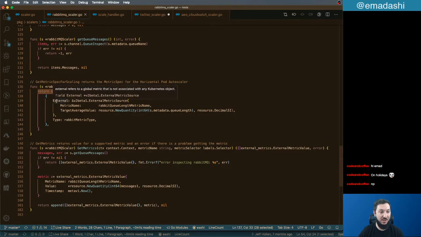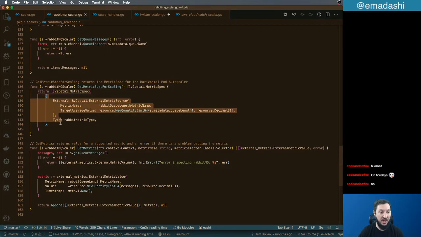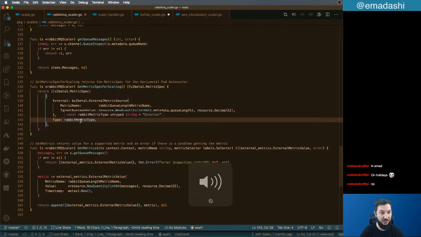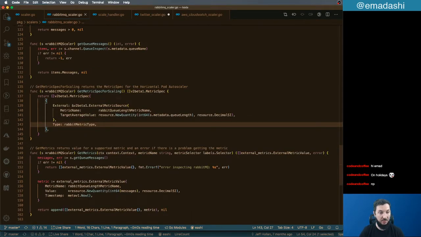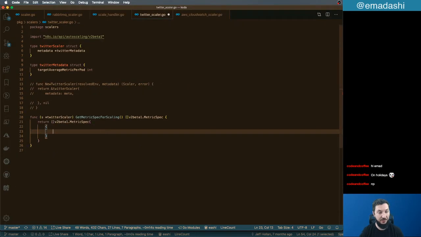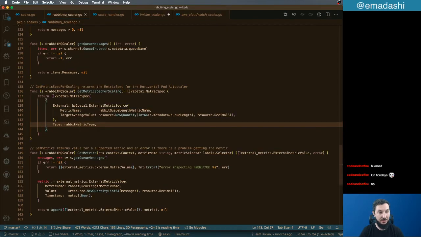So we are going now to that. We are creating one instance of the metric spec. Of course, it's external. And then we are going to put the external metric source there. And then this is the RabbitMQ target. This is a string that says external. In our case, we'll say external and then copy as well.